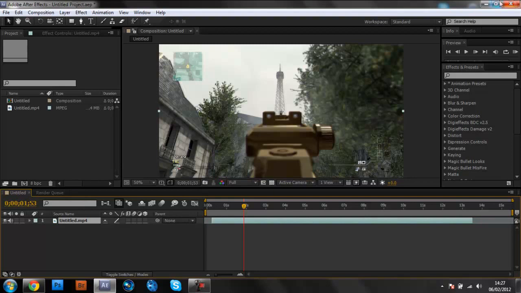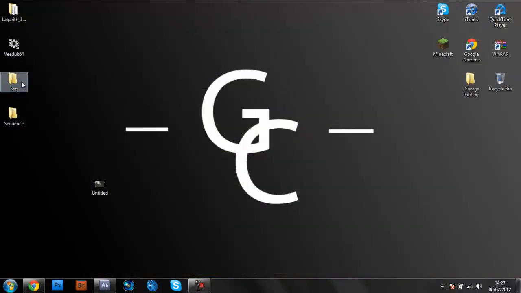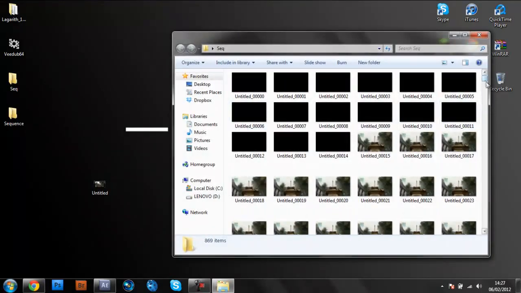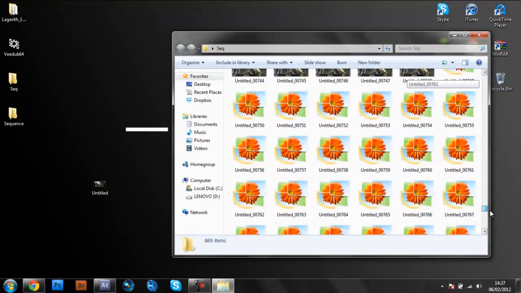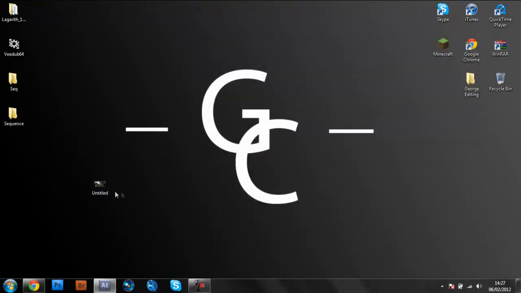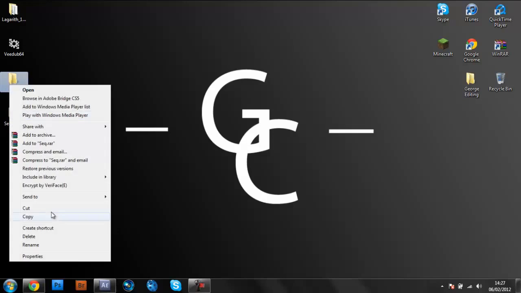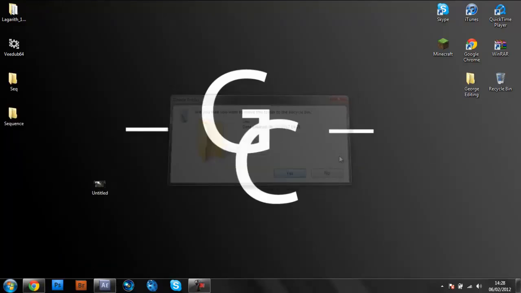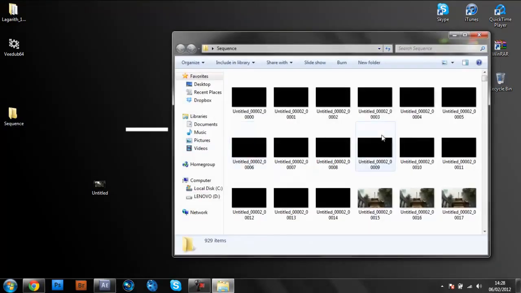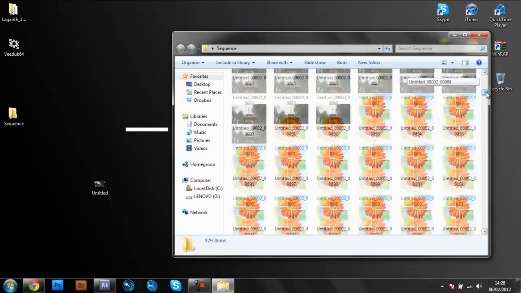So anyway, it's now rendered, and I made a new folder because that one was just rubbish, it basically rendered a bunch of black frames because there were more than 1000 frames in it, so I made a new sequence, and I'll just delete that one and empty that. Okay, so if we open up this now, we have all the frames.